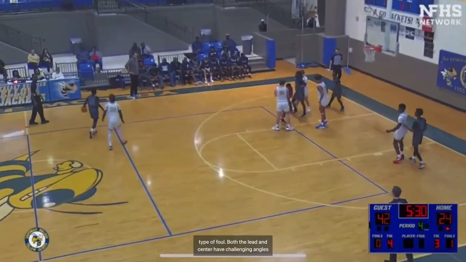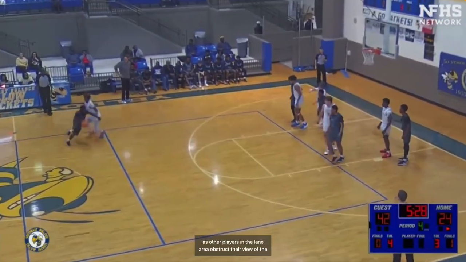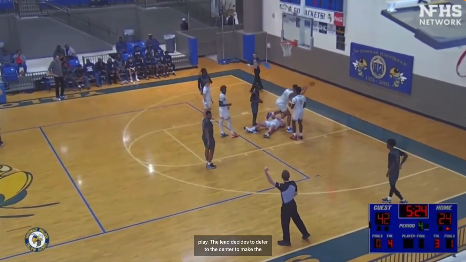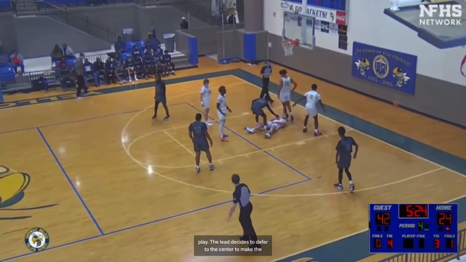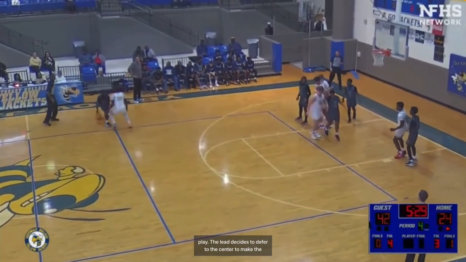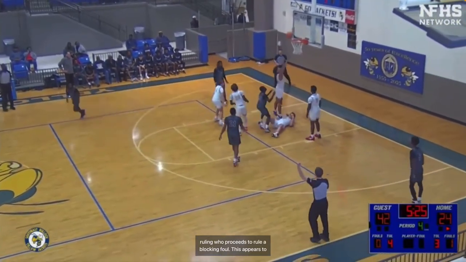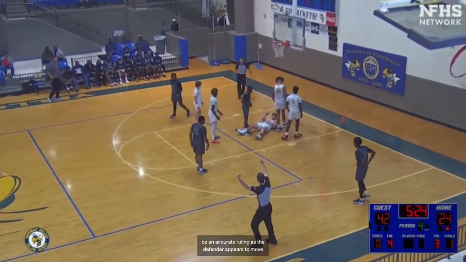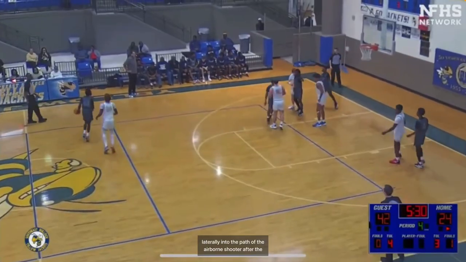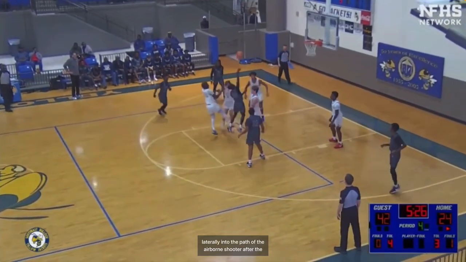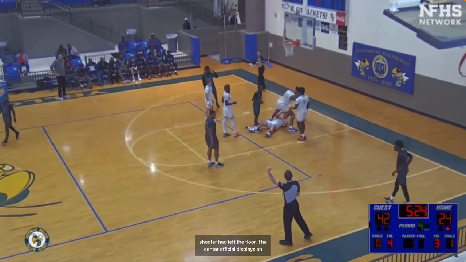Both the lead and center have challenging angles as other players in the lane area obstruct their view of the play. The lead decides to defer to the center to make the ruling, who proceeds to rule a blocking foul. This appears to be an accurate ruling as the defender appears to move laterally into the path of the airborne shooter after the shooter had left the floor.